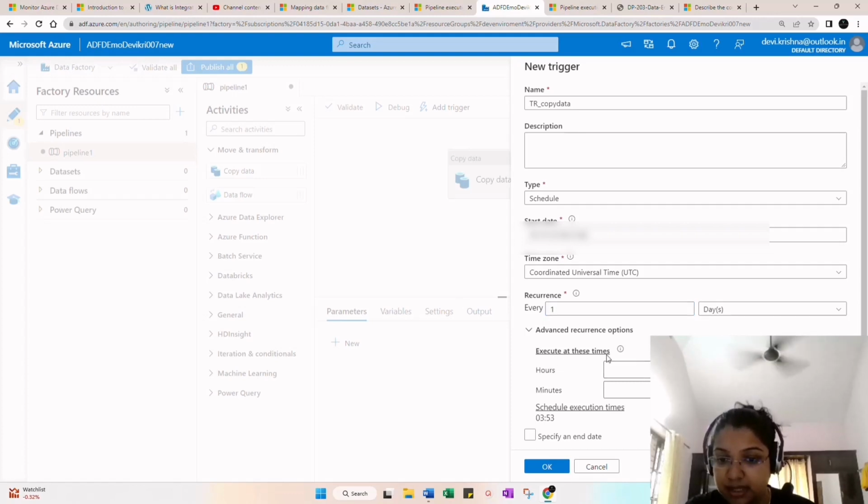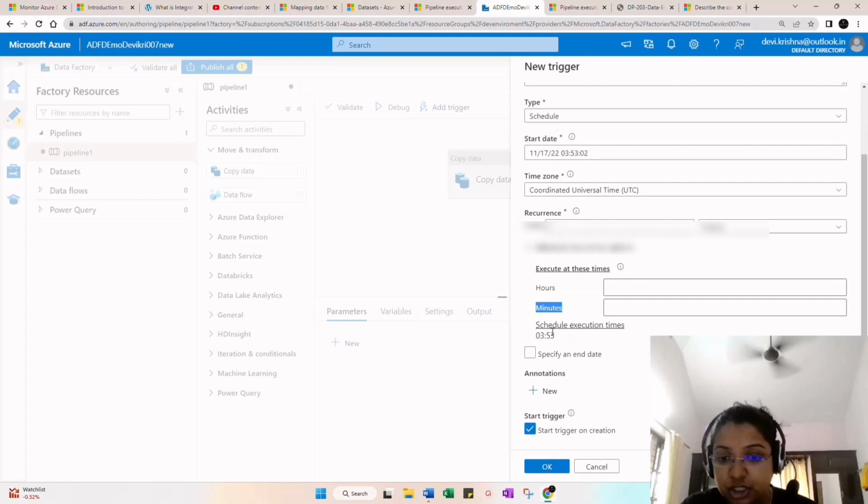Then the execution times. In the advanced recurrence option, hours must be in the range of 0 to 23 and minutes in the range of 0 to 59, in the time zone specified above. So you can specify the hours, the minutes, the schedule execution times, and the end date. Then the annotation: if you want to group triggers, you can give an annotation, and publish it.